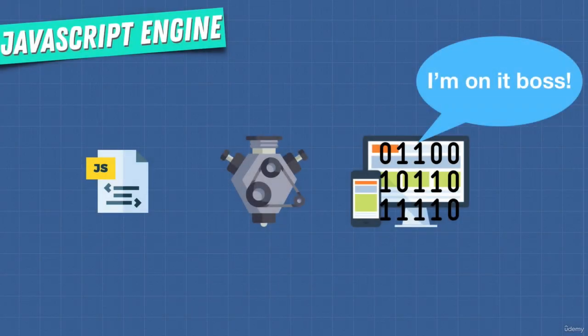Welcome back. So we know that this thing called the JavaScript engine takes our written JavaScript code and does some magic to tell the computer to do what we want it to do. So what's happening inside of this engine? And here's the tricky part. As we know, this engine can be built by anybody. Yes, that means you can build your own JavaScript engine.